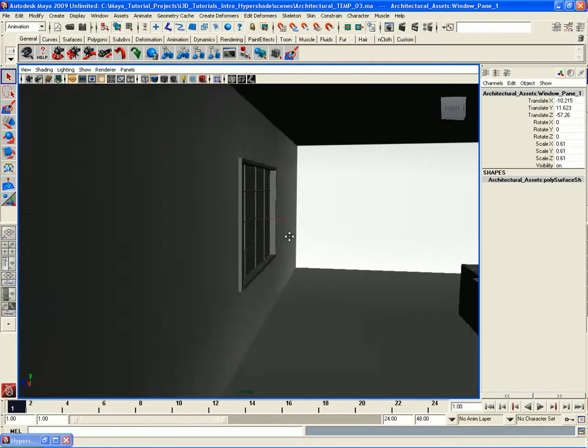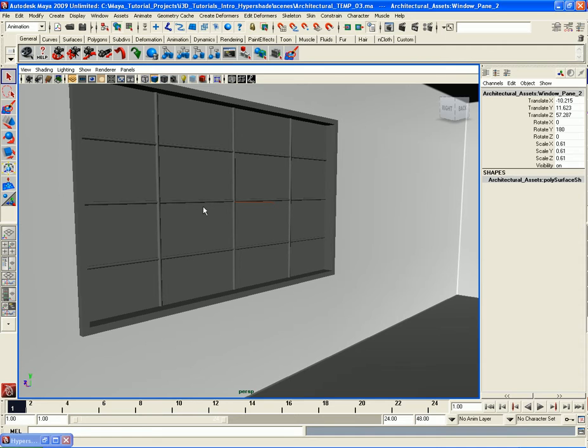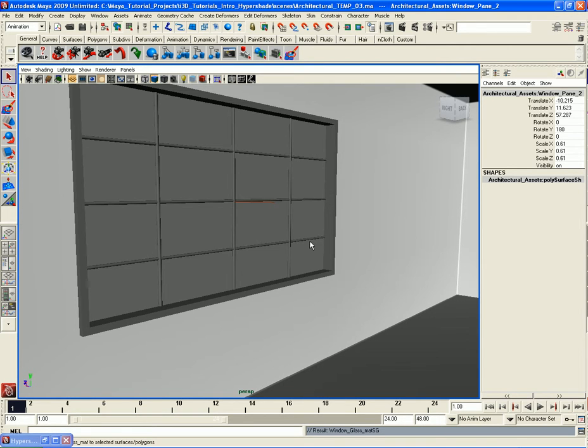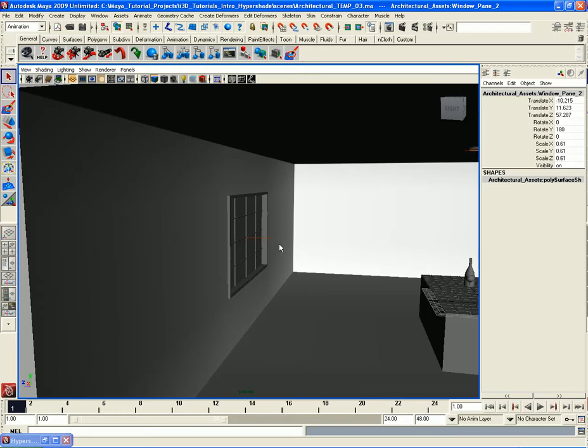Okay. Let's go to the other window over here on the other side. Select it. Right click. Go to assign existing material because it's already been created, and give it the window glass matte. That's why it's so important to rename these materials, as you can see.